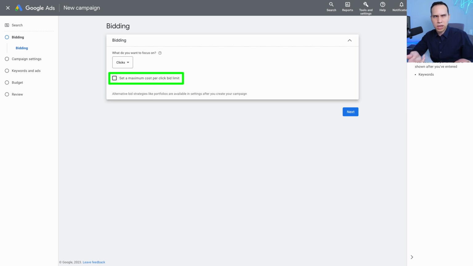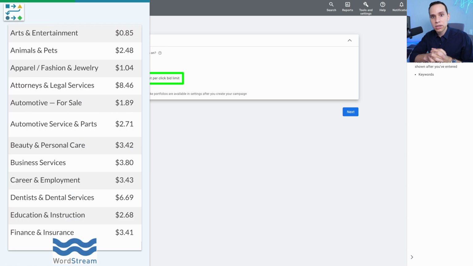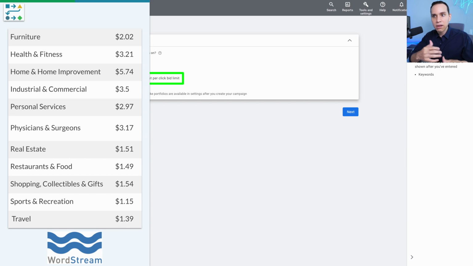Now, you may be wondering, okay, but how should I know how much to actually pay? Well, the good news is WordStream has done that research for us. So here are some basic industry averages of how much you could expect to pay per click based upon your type of business. And so what I recommend is just go through this list, find the niche or industry that is most closely related to what you are, and then just add 5 or 6 cents to it, right?